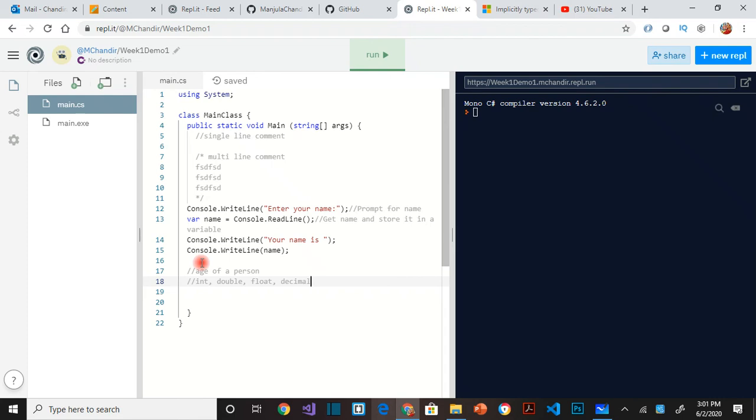So integer will be holding a whole number. Double will hold a decimal value like 5.64, something like that. So just remember that. See, this is like I have 4 lines of comments. So instead of all these, I can just do this.